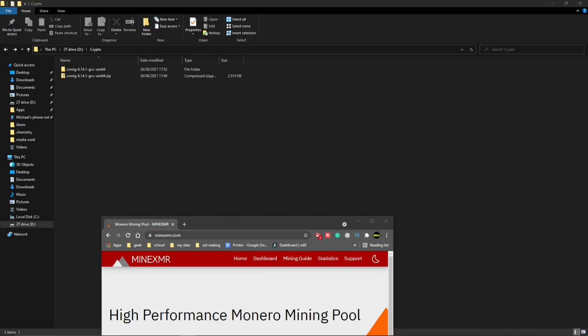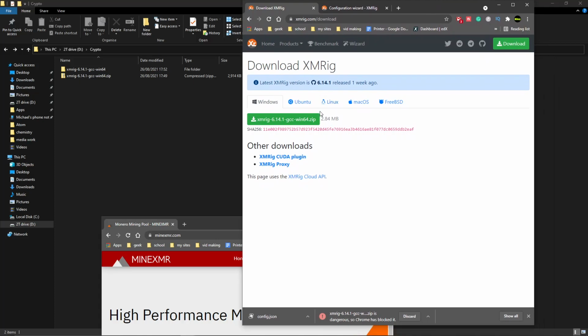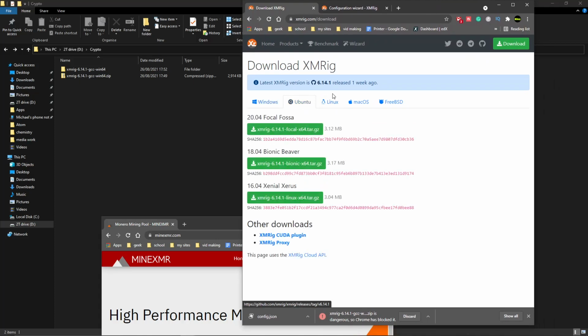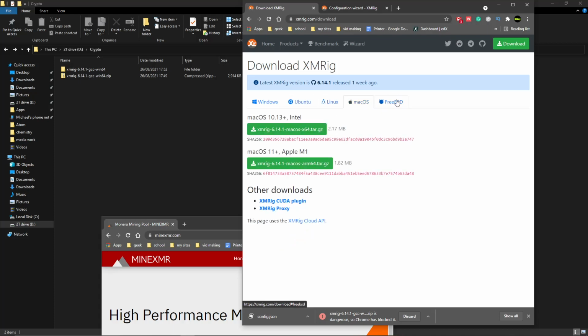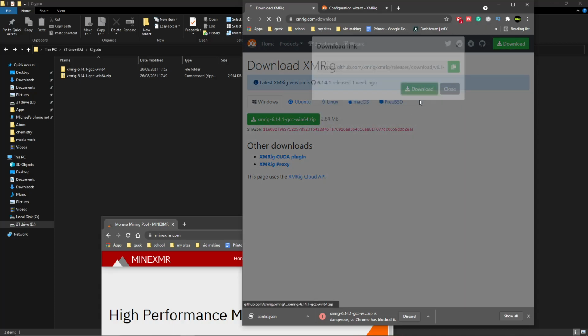Here it is, xmrig. So you're going to want to download this. Press the download button for whatever version you're on. So if you're on Windows, download Windows, Ubuntu, Linux, Mac. I'm going to download the Windows version because I'm on Windows. So let's just download it.